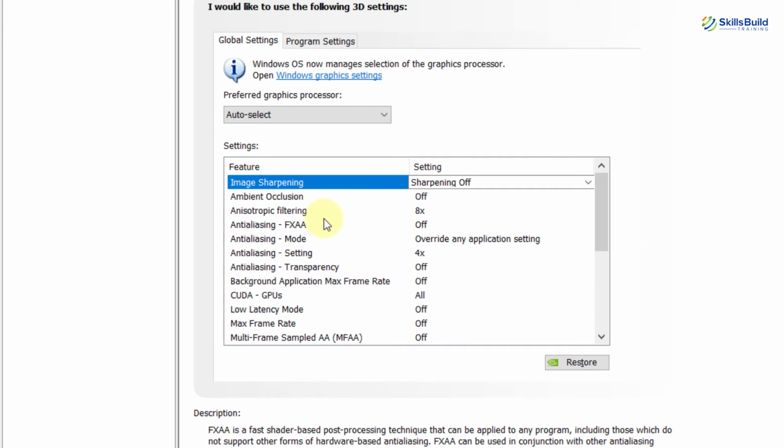Down here we have different other options. As you can see here, we have low latency mode off. Latency means the lag which you might face while you are working. At the moment it is off, because I'm not using my graphic card at the moment, so I do not need it to perform in the background or run background processes.